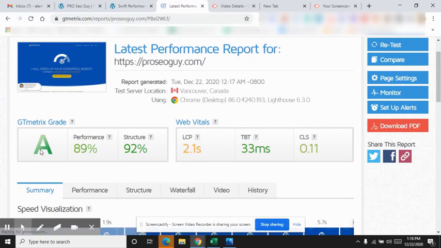So now the performance score shows A. The performance is 89%, the structure is 92%, and the LCP is 2.1. It's quite better than what it was.